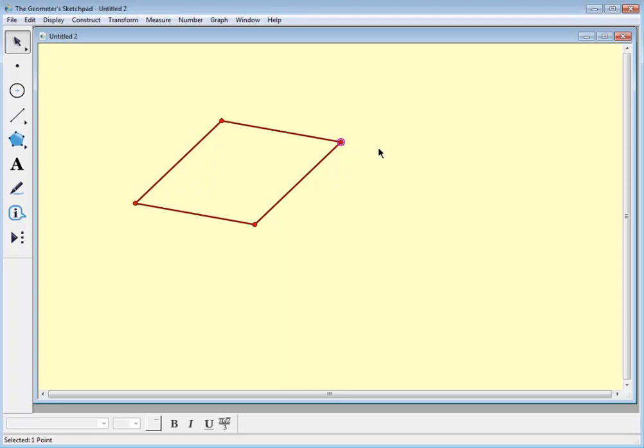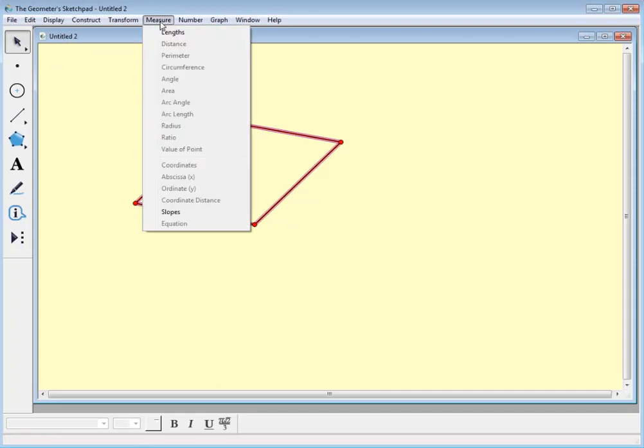So we'll get more into some other menus now. So we know it has 4 congruent sides. Let's also look at slopes. So you measure the slope of segments or lines. So I will select these, go to the Measure menu, and again you can see that just a couple of these are bolded, lengths and slopes. All these other ones are grayed out because I can't measure the coordinates of a line or the arc angle of a line, but I could measure the length, but we know those are all the same because that's how we constructed it. I will measure the slope.